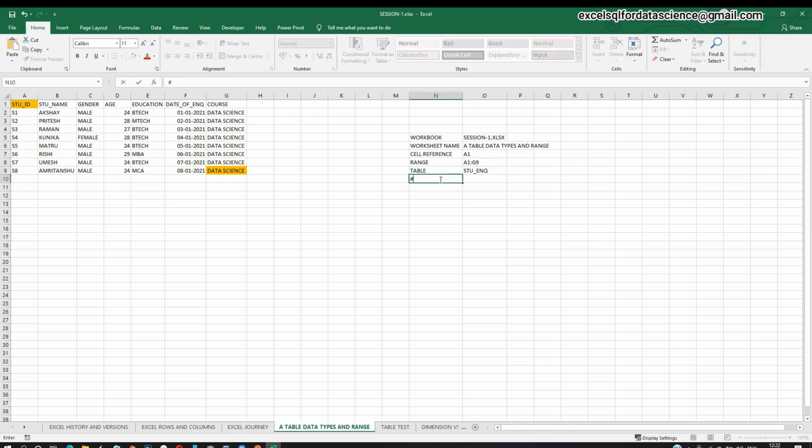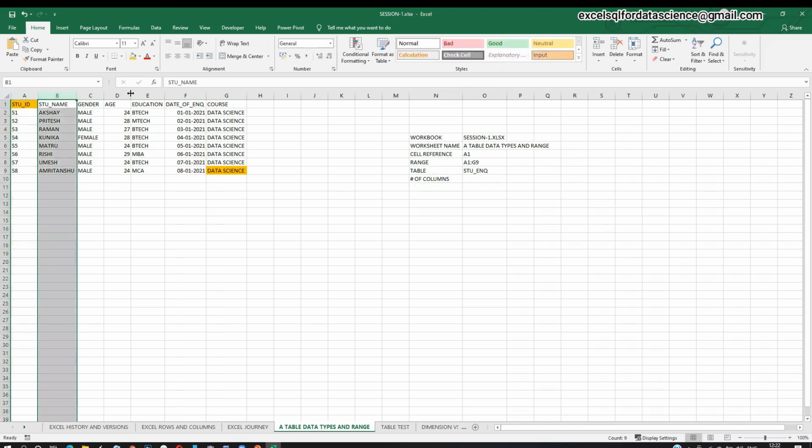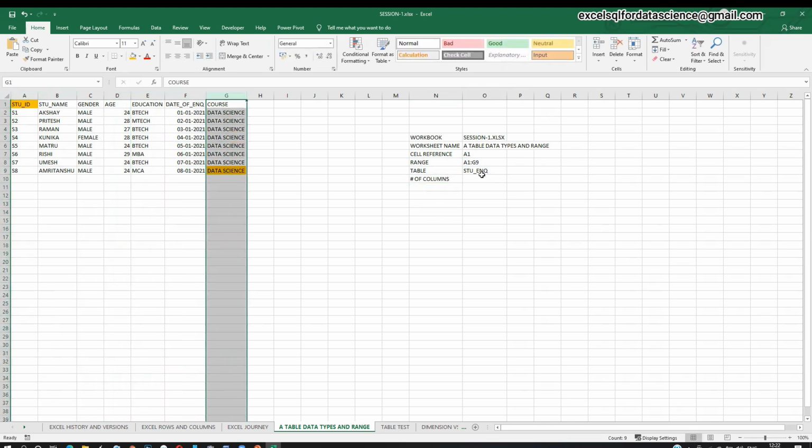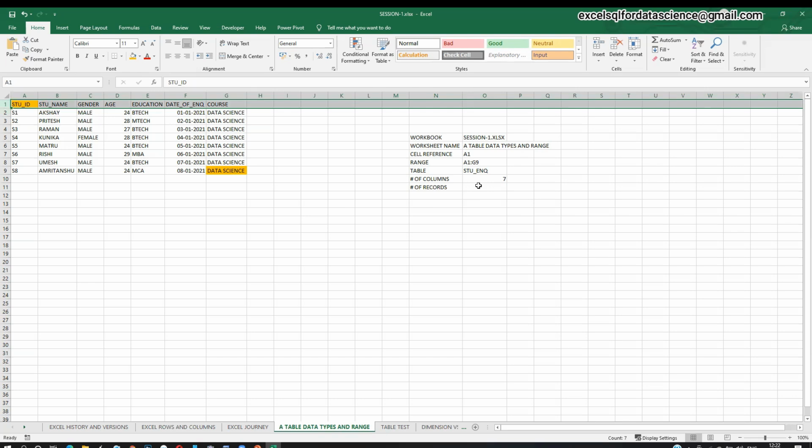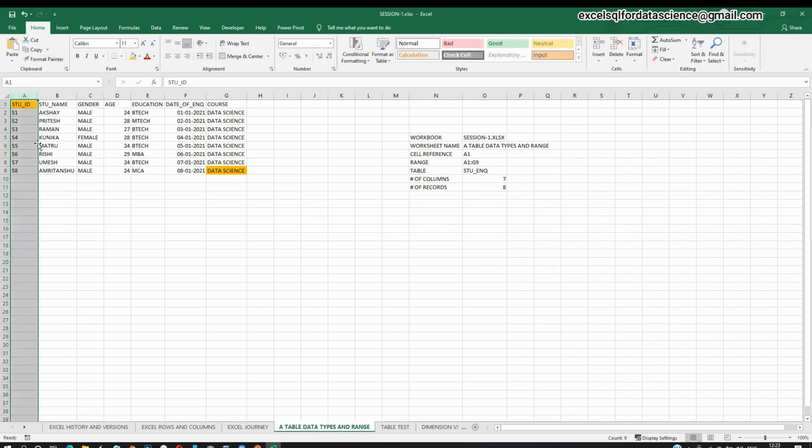Now, number of columns. How many columns are there, guys? 1, 3, 4, 5, 6, 7. Seven columns. Number of records. How many records are there, guys? Eight records. Including the header, it is 9, but always remember, Excel counts with the header. You just have to ignore the header. It's going to be 8 records. Is that clear now?